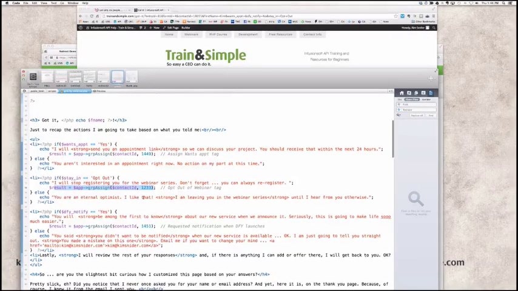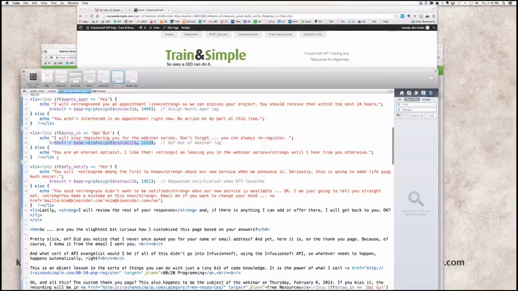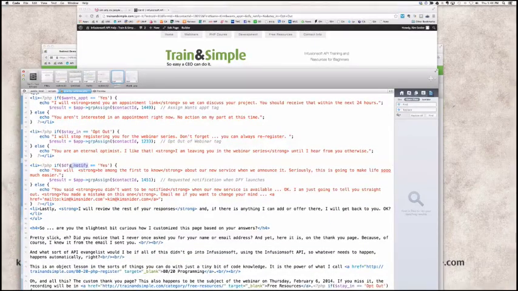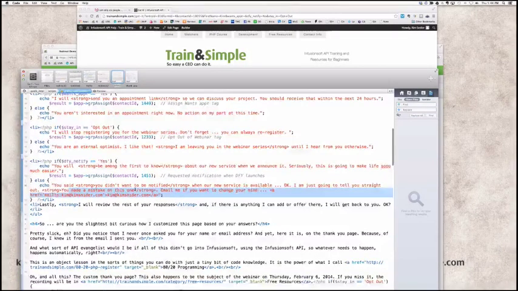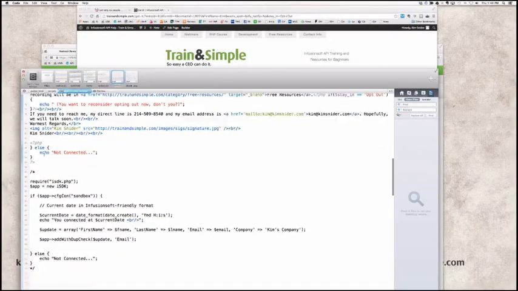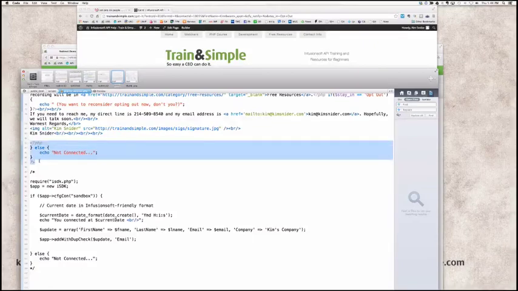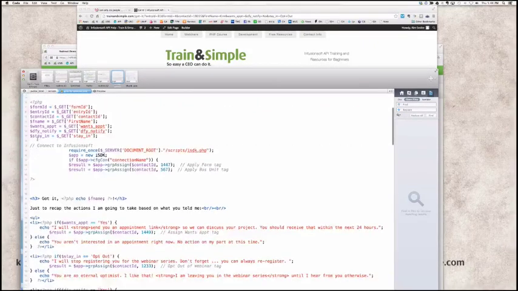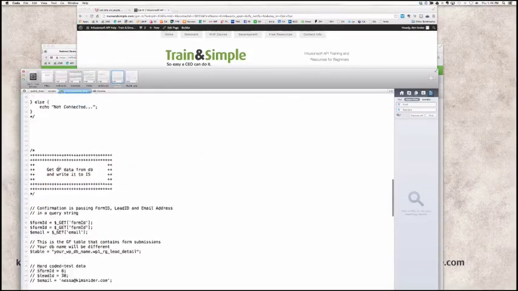Otherwise, you are an eternal optimist. I like that. I'm leaving you in. Then here's the next one. If you wanted to be notified, I said so here, and I applied a tag. And if you didn't, I said you made a mistake. And then the rest of this is actually just straight HTML, because this all starts with a connection to the Infusionsoft up here, so that we always have it.